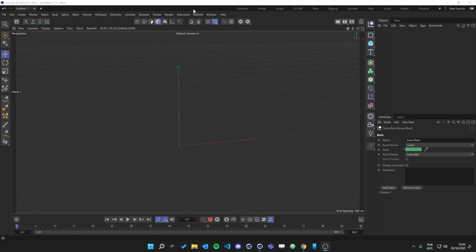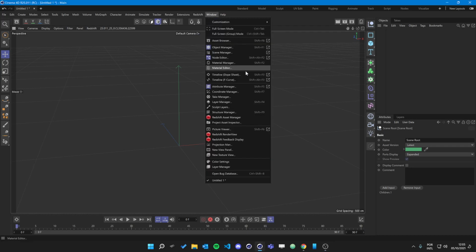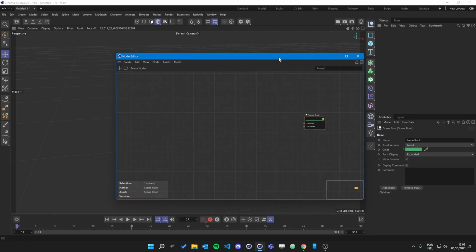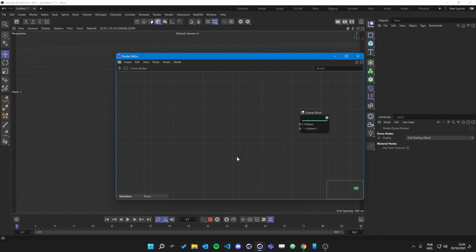Hello everyone. Let's try to create an oscillate value node inside C4D nodes. Let's start here. First, we need an object just to be sure that things are working.